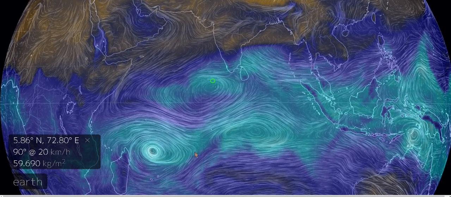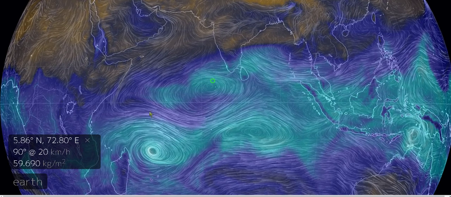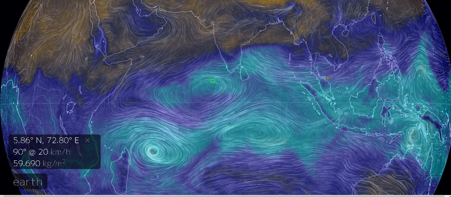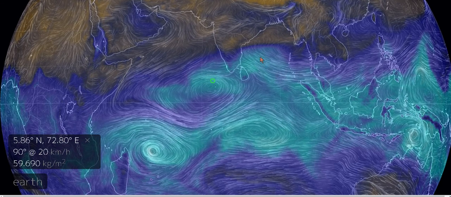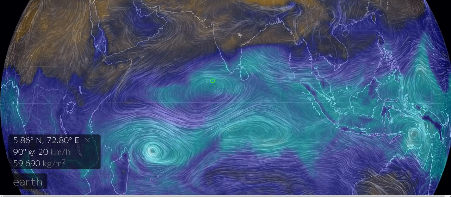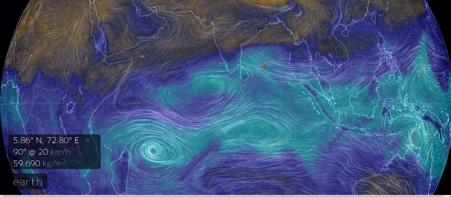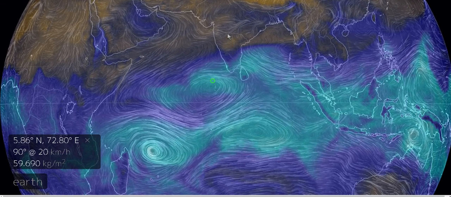These are your deployments here, causing blockages. But look what's happening to the moisture coming from this area here. It's now turning right and heading towards India, and we want that to continue north.